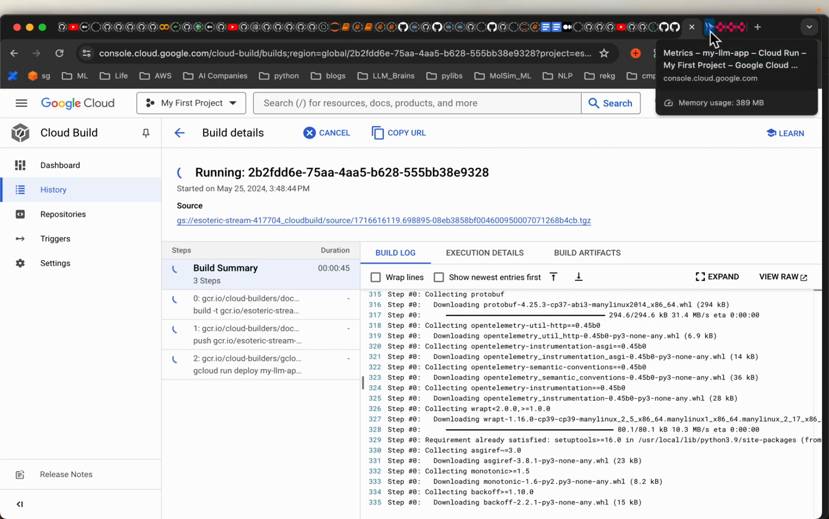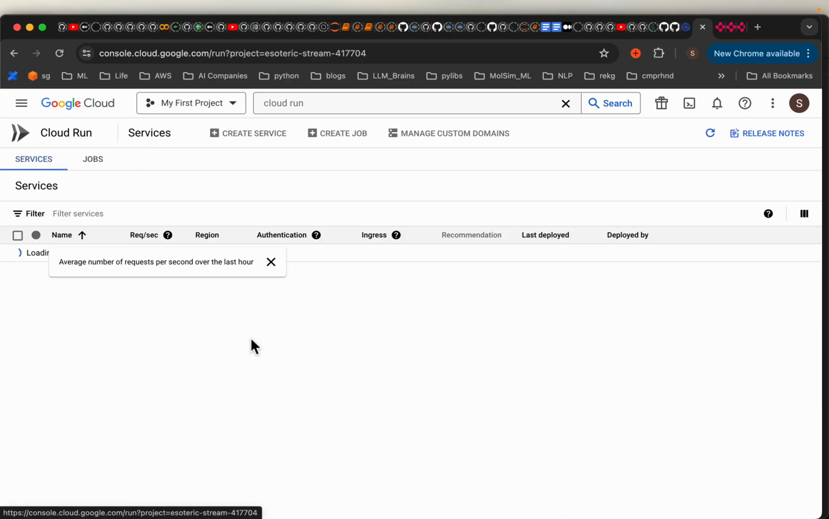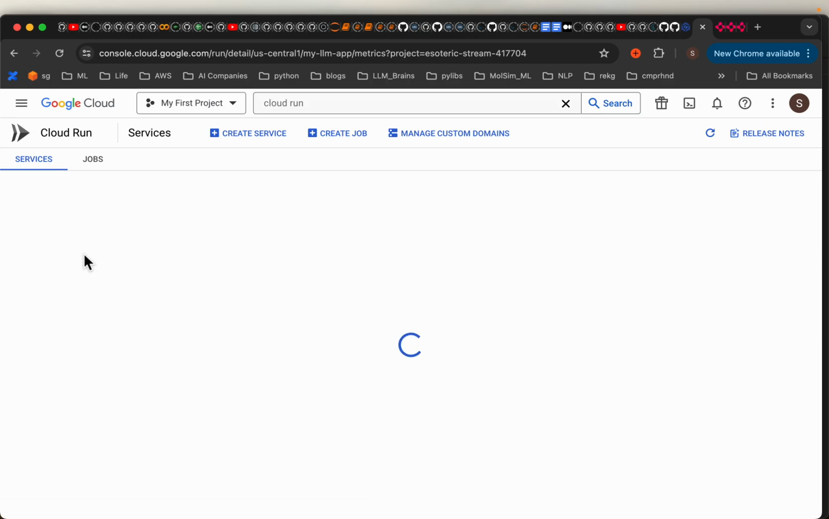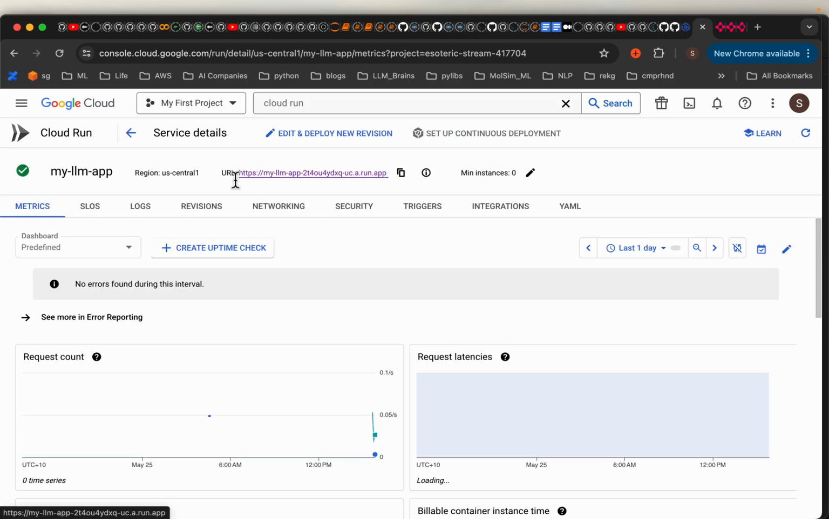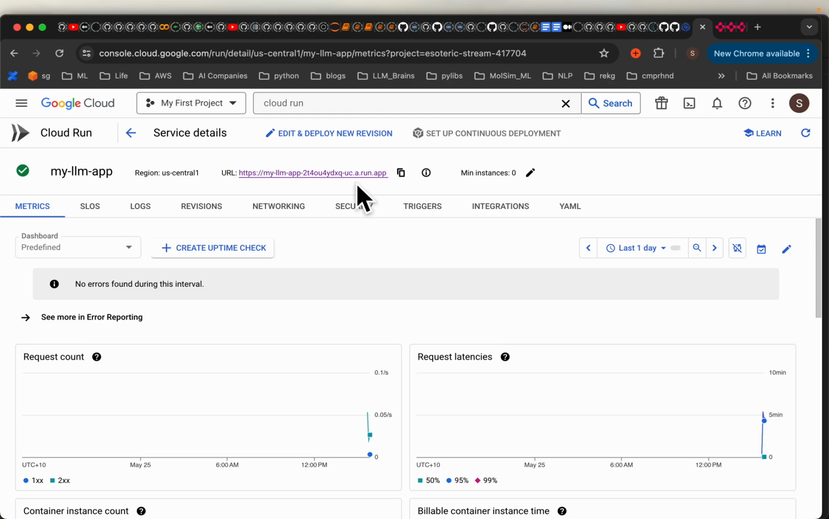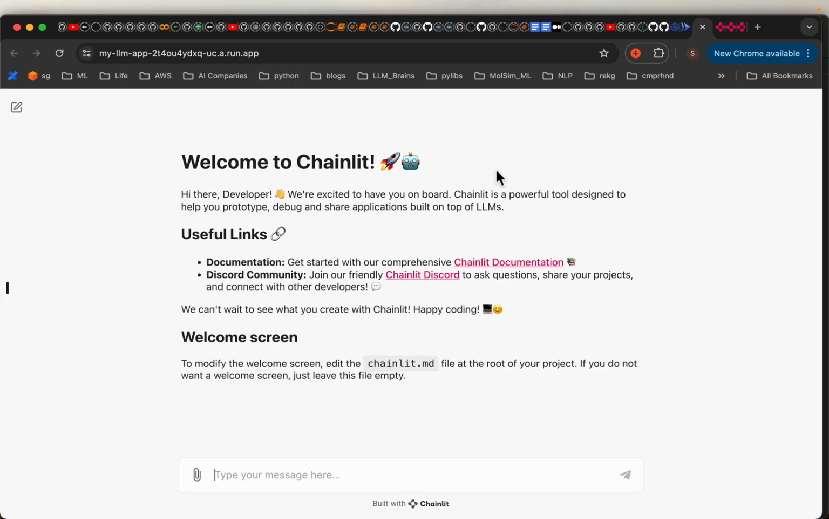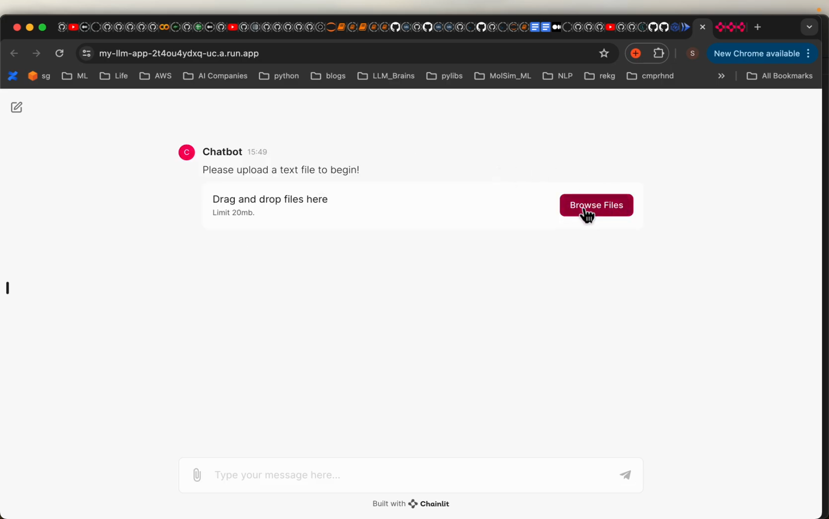Once it is deployed, you will see a new entry in Cloud Run. So this is what we will see. And go there. It will automatically provide you with a URL. So it's my LLM app. All right. This is the same URL, or I can open from here. All right, so let's see if it's working. Upload the file. Cool, it's working fine.